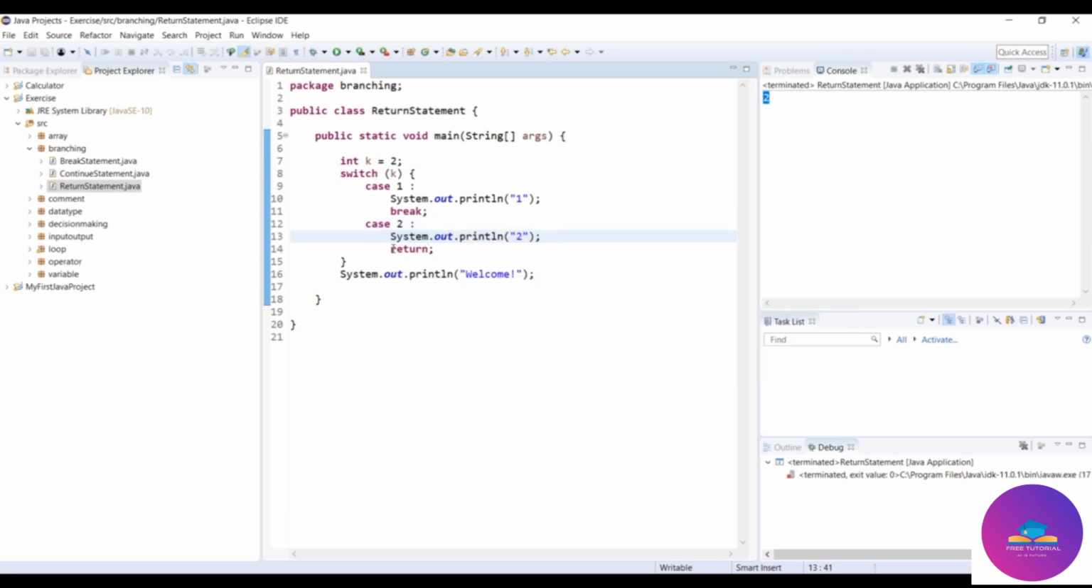Because the return statement is used to exit the current method. So the second print method is not executed. Okay, so let's try to use the return statement anywhere.